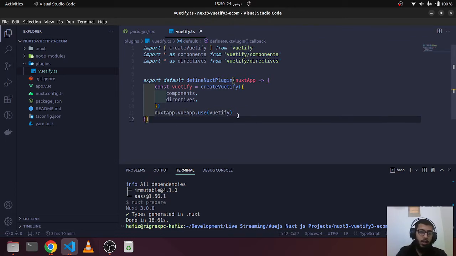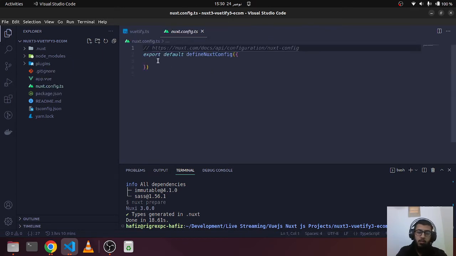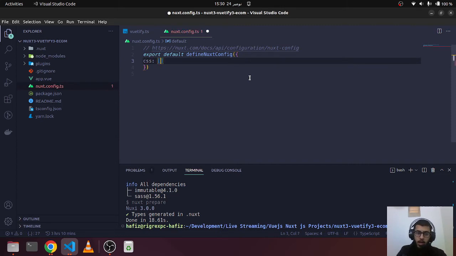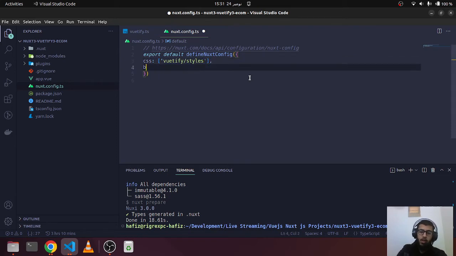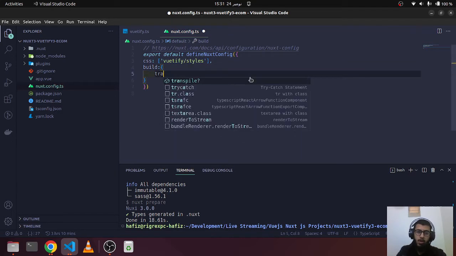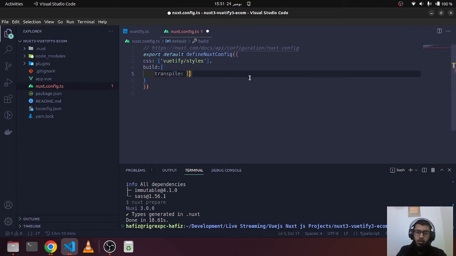Yes, save that. We have to do another step as well in the nuxt.config.js file. We have to use the css because we want to use the styles as well. So css and array, we have to import Vuetify styles, and then we have to transpile this as well, build, yes, and then I will say transpile Vuetify. So hopefully we will be able to use this.